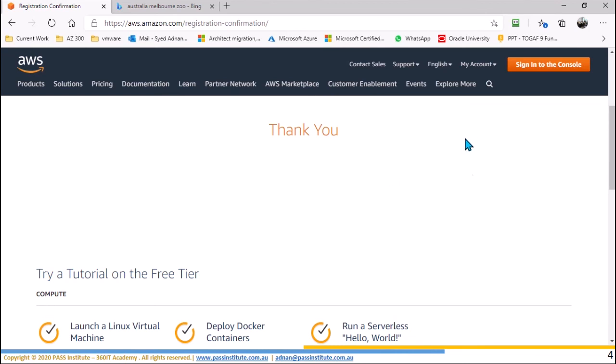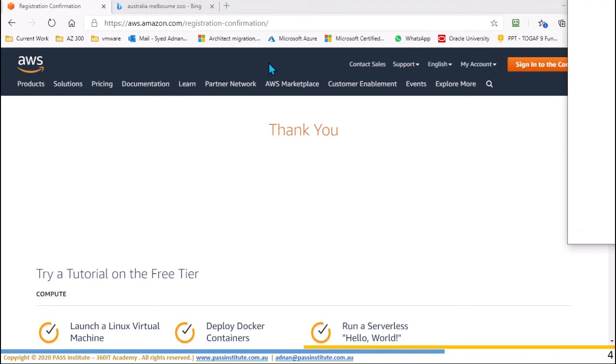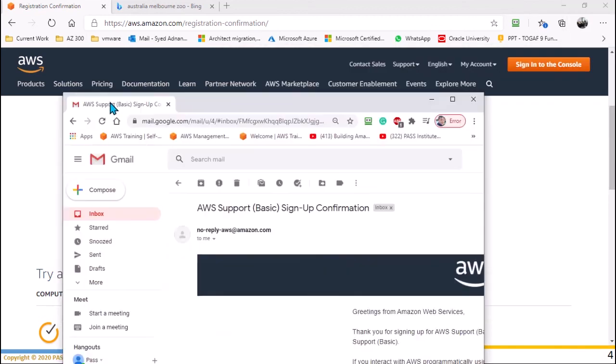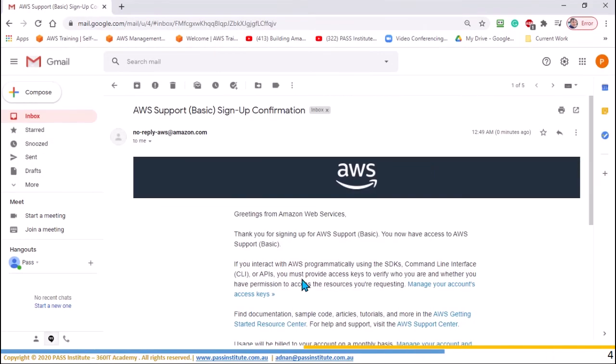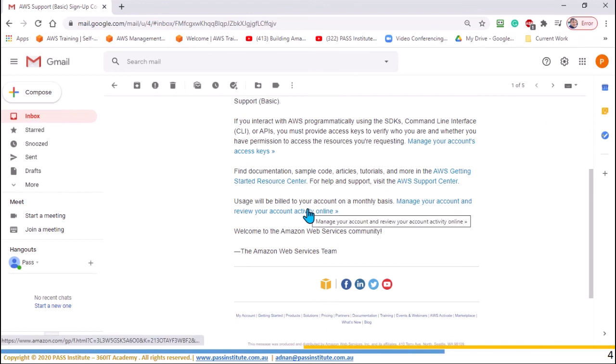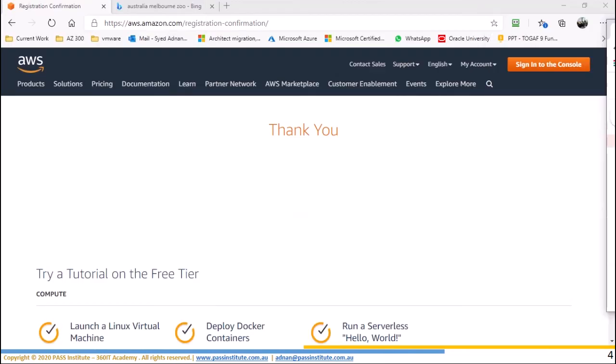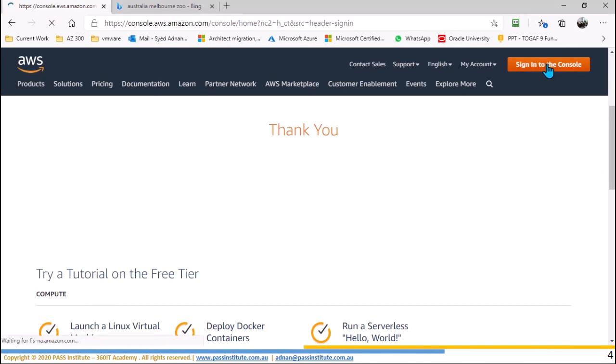And so now once the account is created, one more thing is that you will get a confirmation email, which is something like this. You will get a confirmation email in here with your email address, and now you're ready to log into the console. So I'm going to go inside and sign into the console.